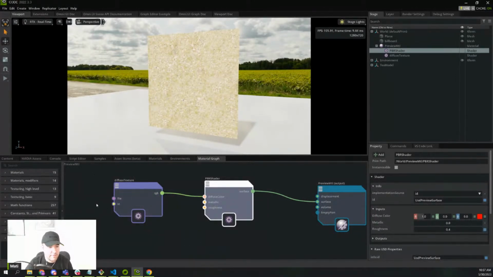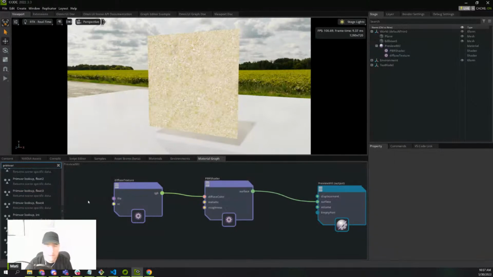All right. Yeah, now that I think about it, we don't currently have a definition for that reader, the UV reader. We have a different primvar lookup node. But it is there. We could look at the USDA and see that.